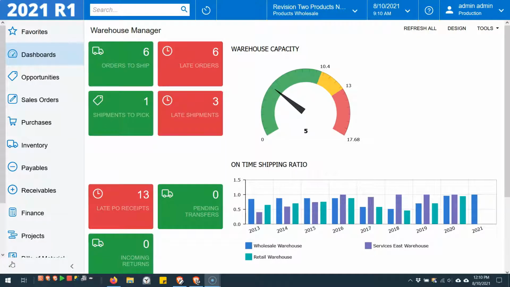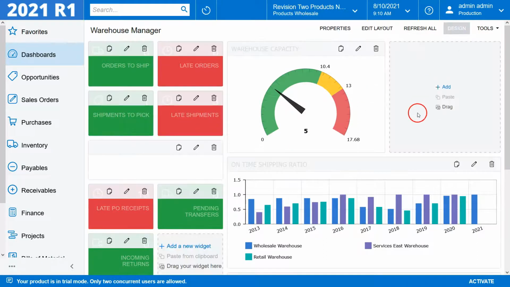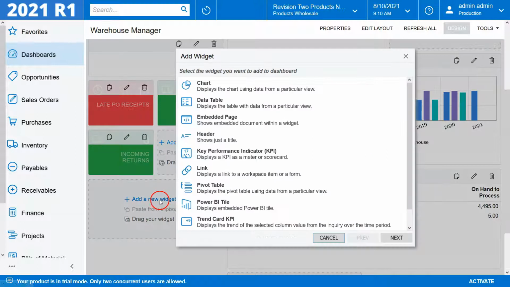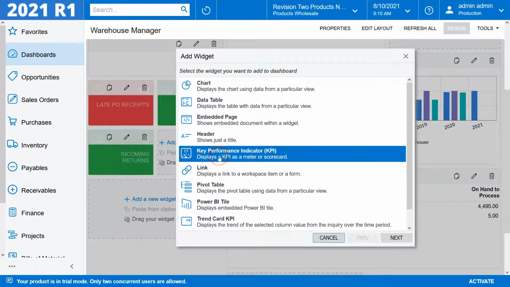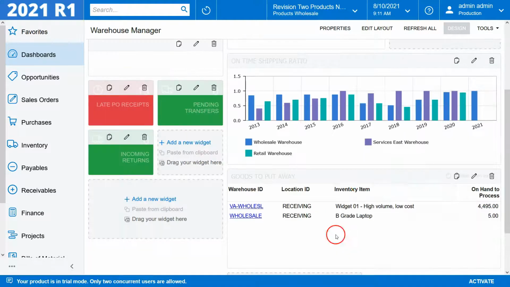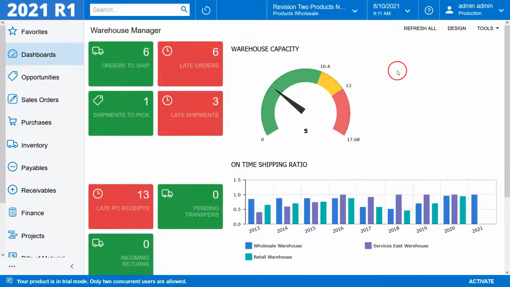In Acumatica 2021 R1, we have a new dashboard widget that we can see here when we go to add a new widget, and it's called the Key Performance Indicator, or KPI. I'd like to show you an example using this widget that I already built. This is using the KPI widget.